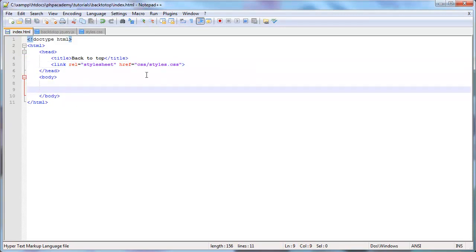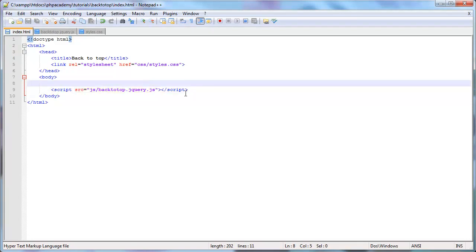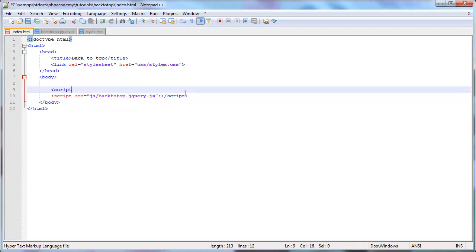Now at the bottom of body, we want to go ahead and include our scripts. So script source equals, we'll just end up there. So we want to go ahead and include js/backtotop.jquery.js. So this is the standard notation for a jQuery plugin. Now obviously, as we are using jQuery, we need to go ahead and include jQuery itself. So let's go ahead and include that.